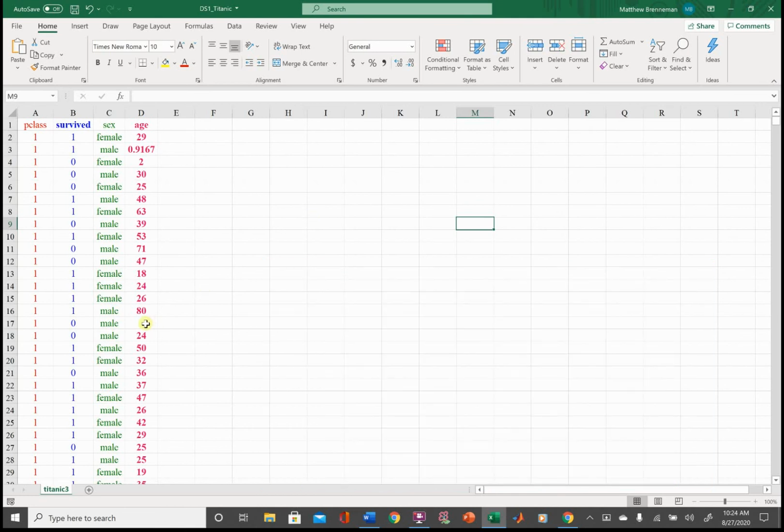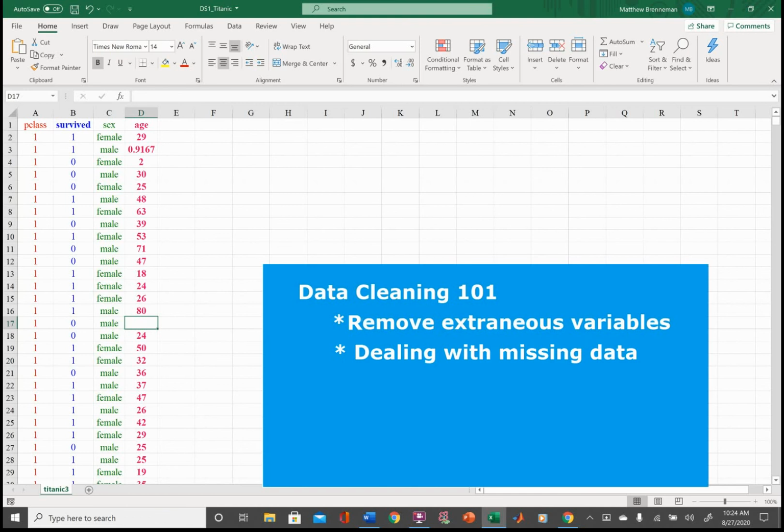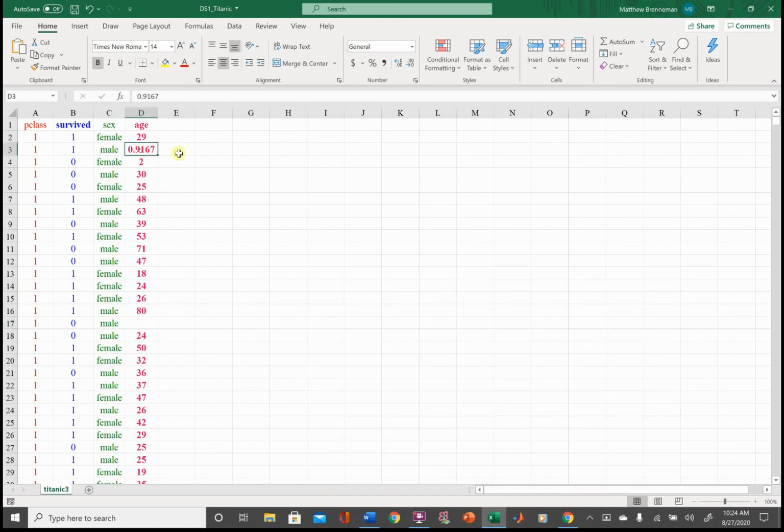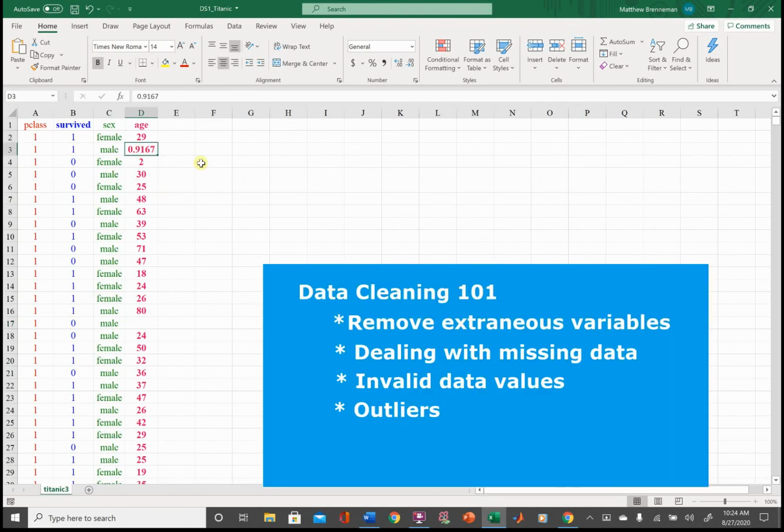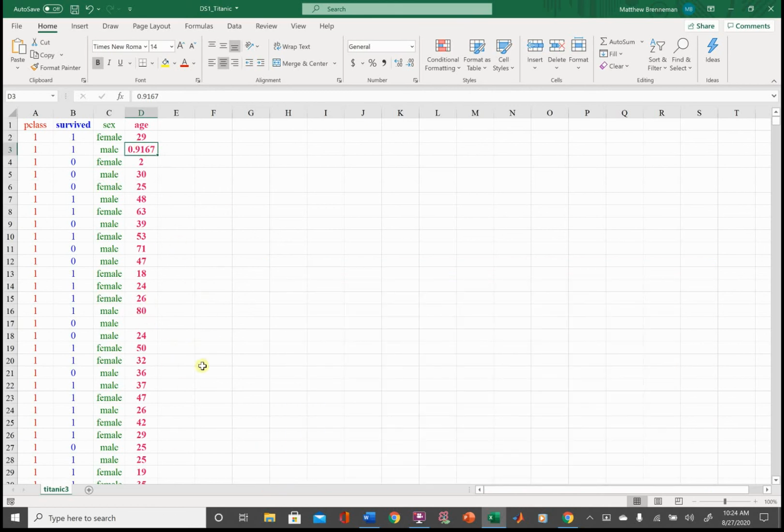Notice another problem is missing data values. What do we do with those? Notice also there are possibly questionable data values. Okay, is this person really 0.9167 years old? So we have to talk about that. These are sometimes called invalid data values. So we're going to have to deal with invalid, missing, and outliers. These are going to be 3 classes of data values that we're going to have to give some consideration to.